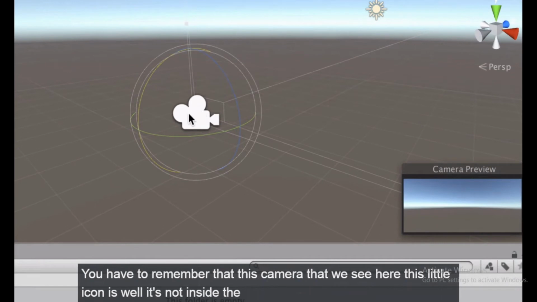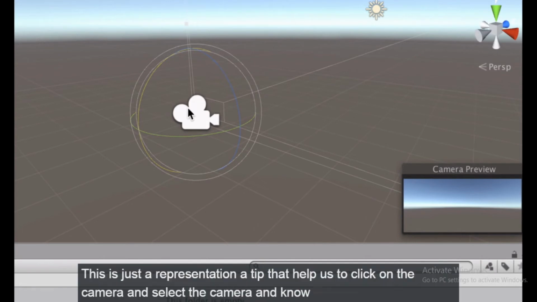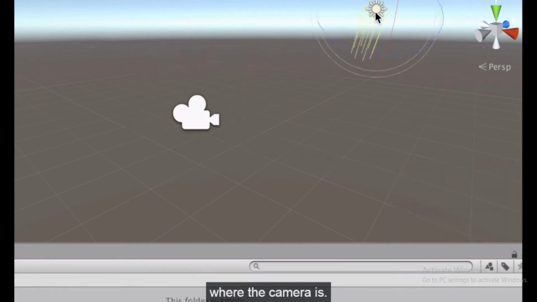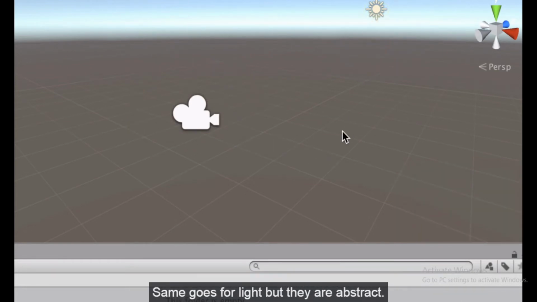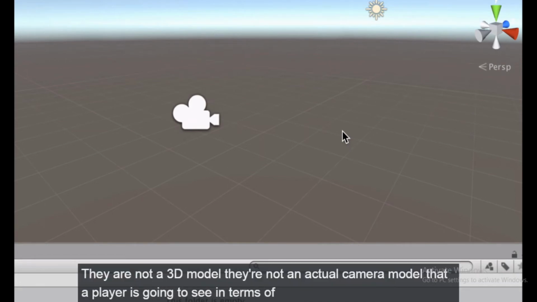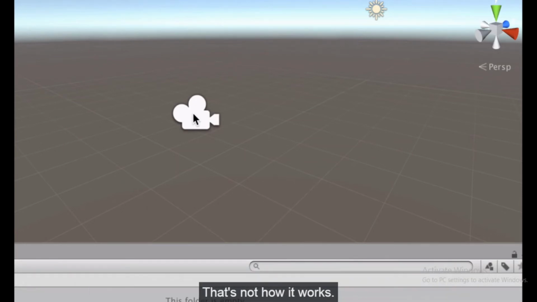You have to remember that this camera that we see here, this little icon, is not inside the game. This is just a representation, a tip that helps us to click on the camera, select the camera, and know where the camera is. Same goes for lights, but they are abstract. They are not a 3D model. They're not an actual camera model that a player is going to see following them. That's not how it works.